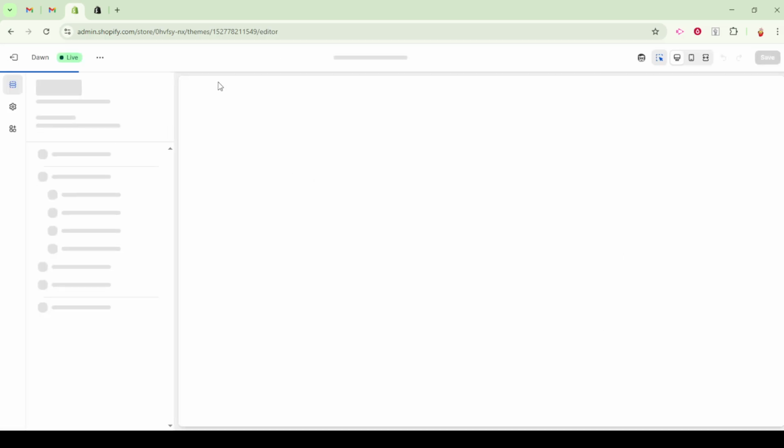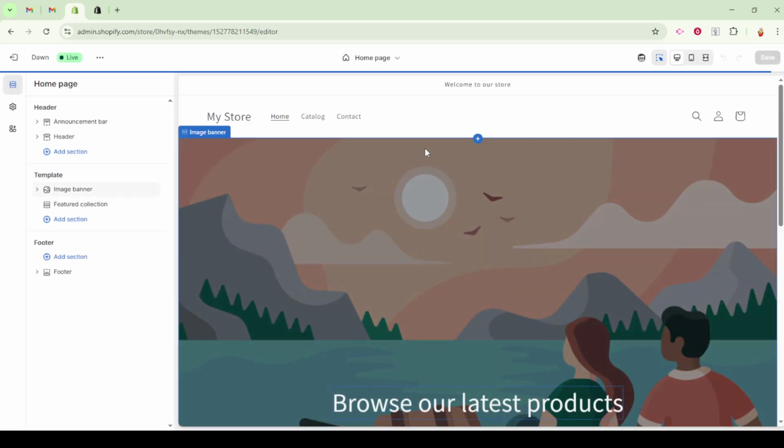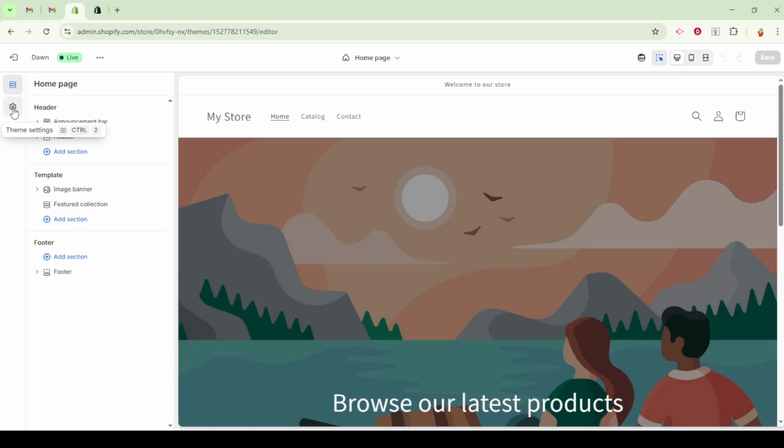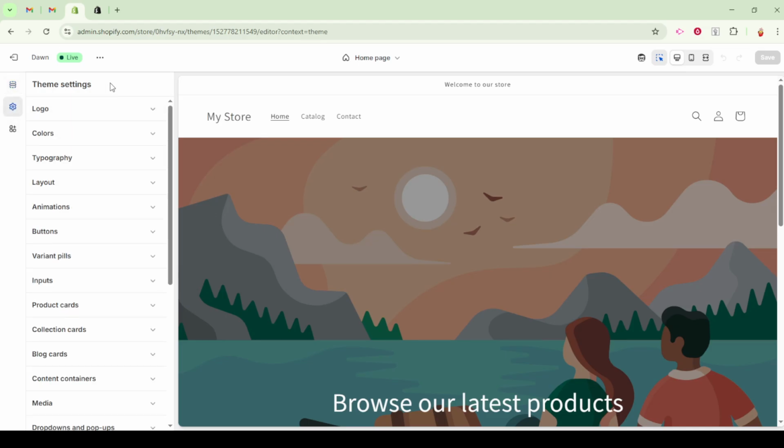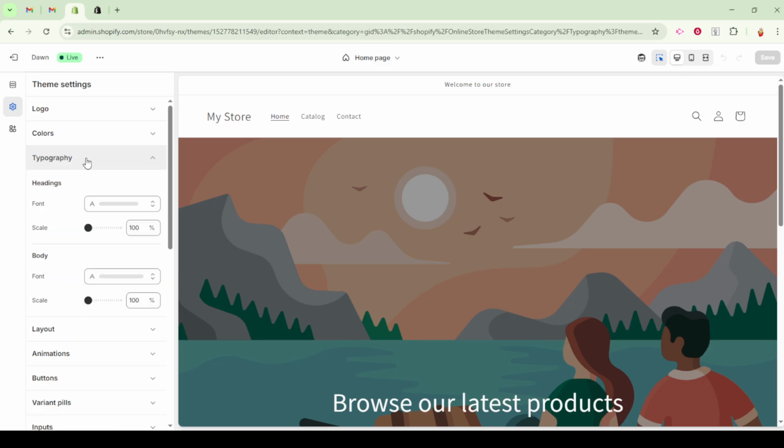Now that we're in the theme editor, we want to locate the settings for typography. To do this, look towards the top of your screen and find the Theme Settings tab. Click on it, and you'll see a list of different customizable settings for your theme. We're going to focus on typography, so go ahead and click on that option. This is where you can express a bit of your store's personality. So let's explore how you can adjust the font choices.